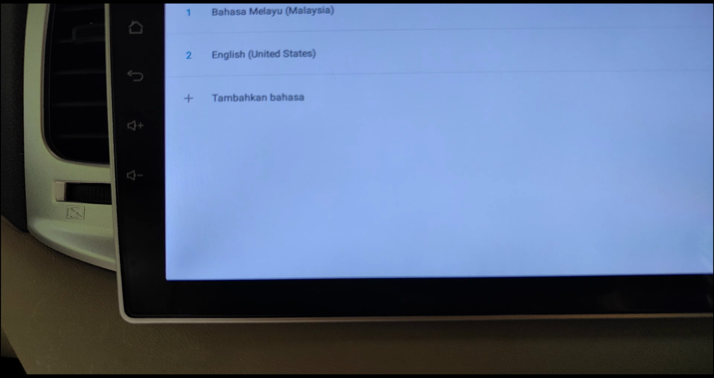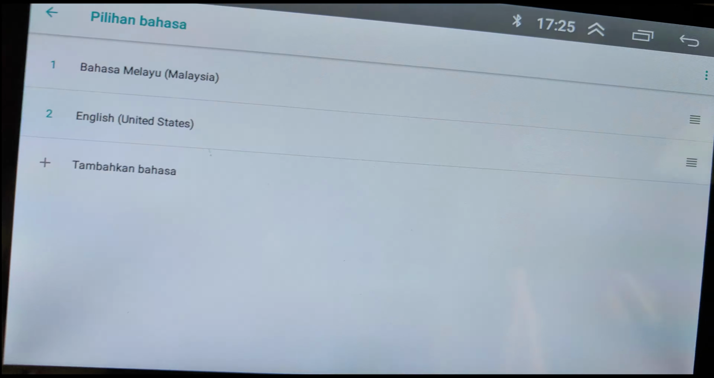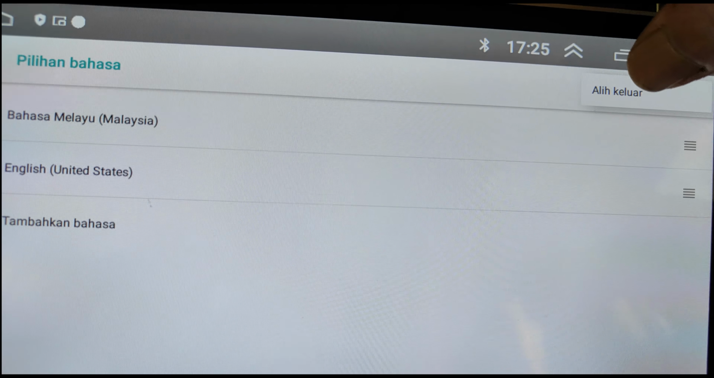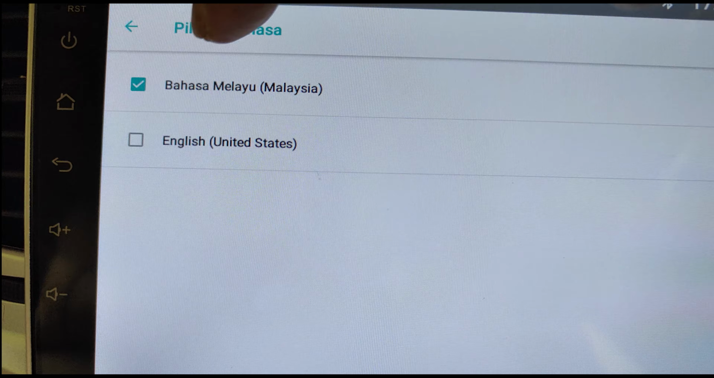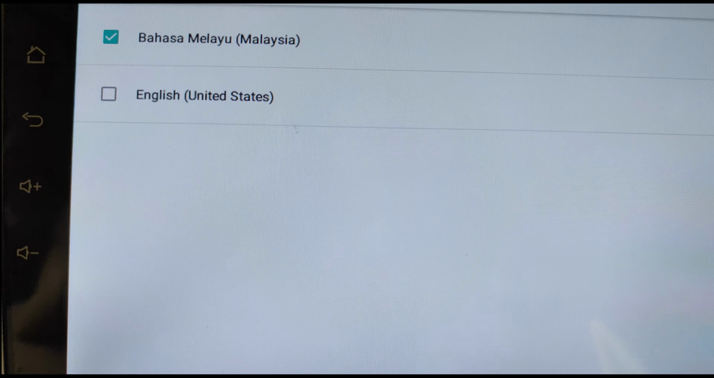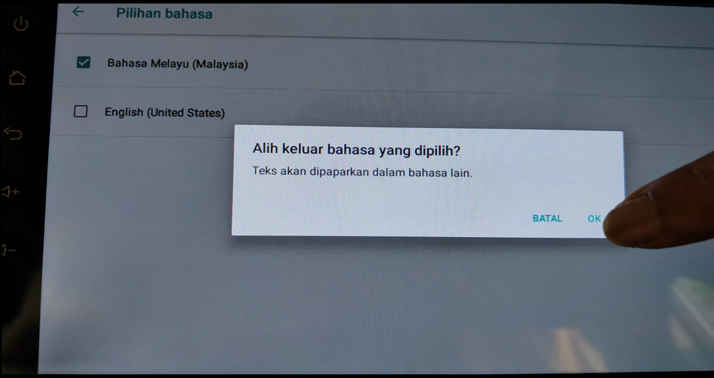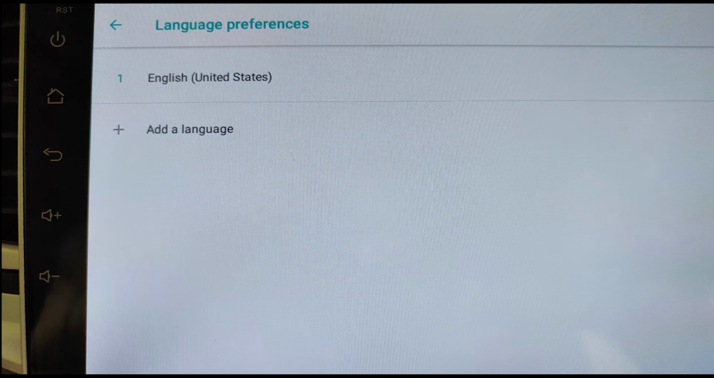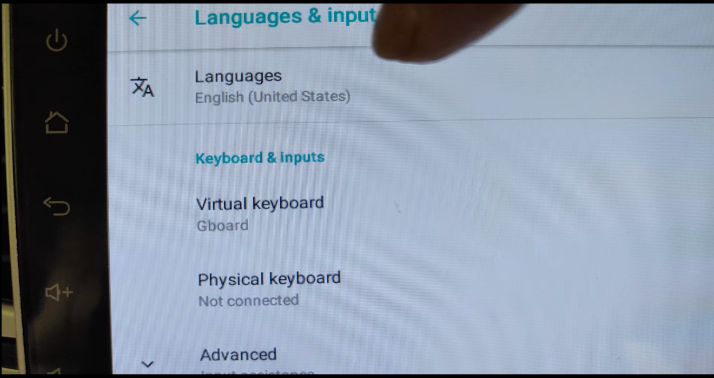And then you see Malaysia, and after that you tap the three dots. So which language you have to remove? I remove Malay, and then delete, okay. So Malay is removed. Now you can see here English United States.